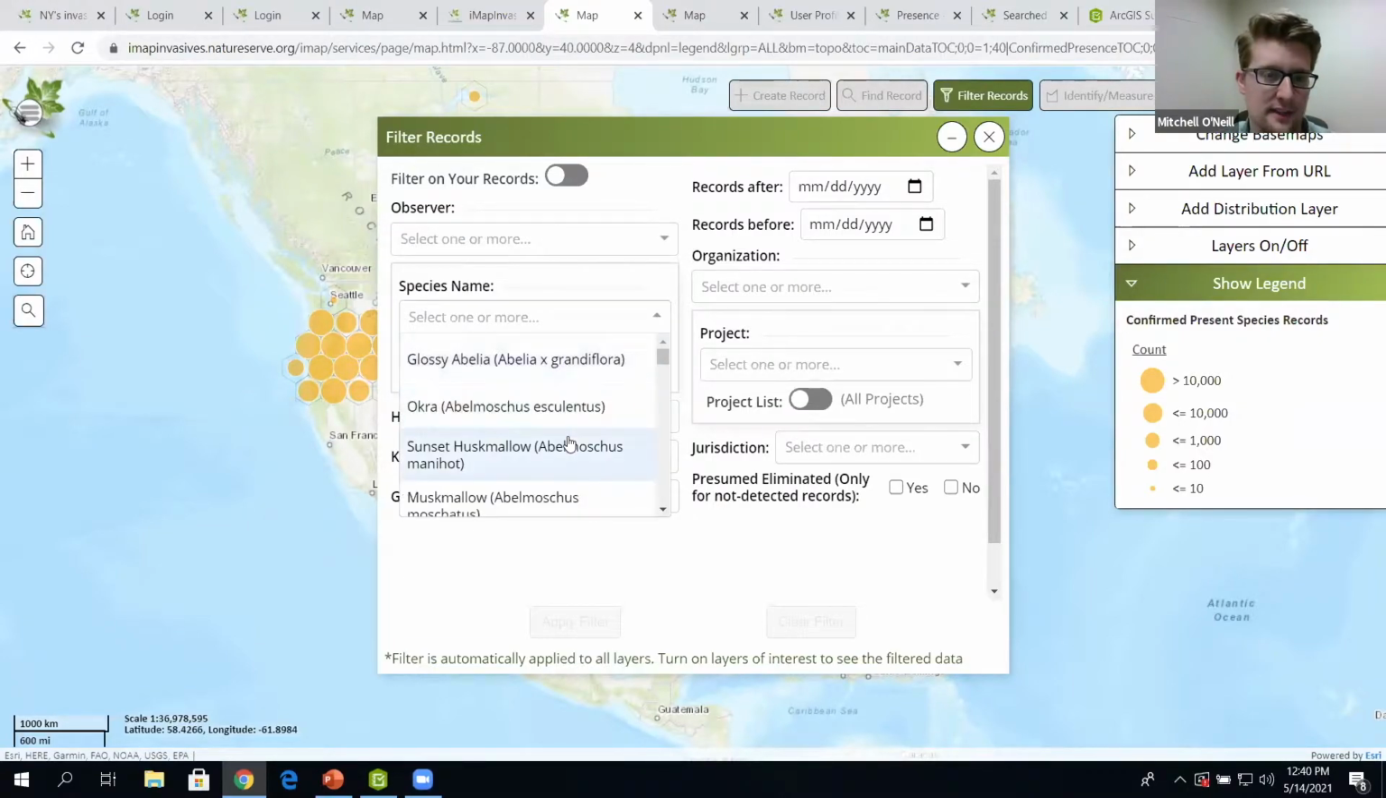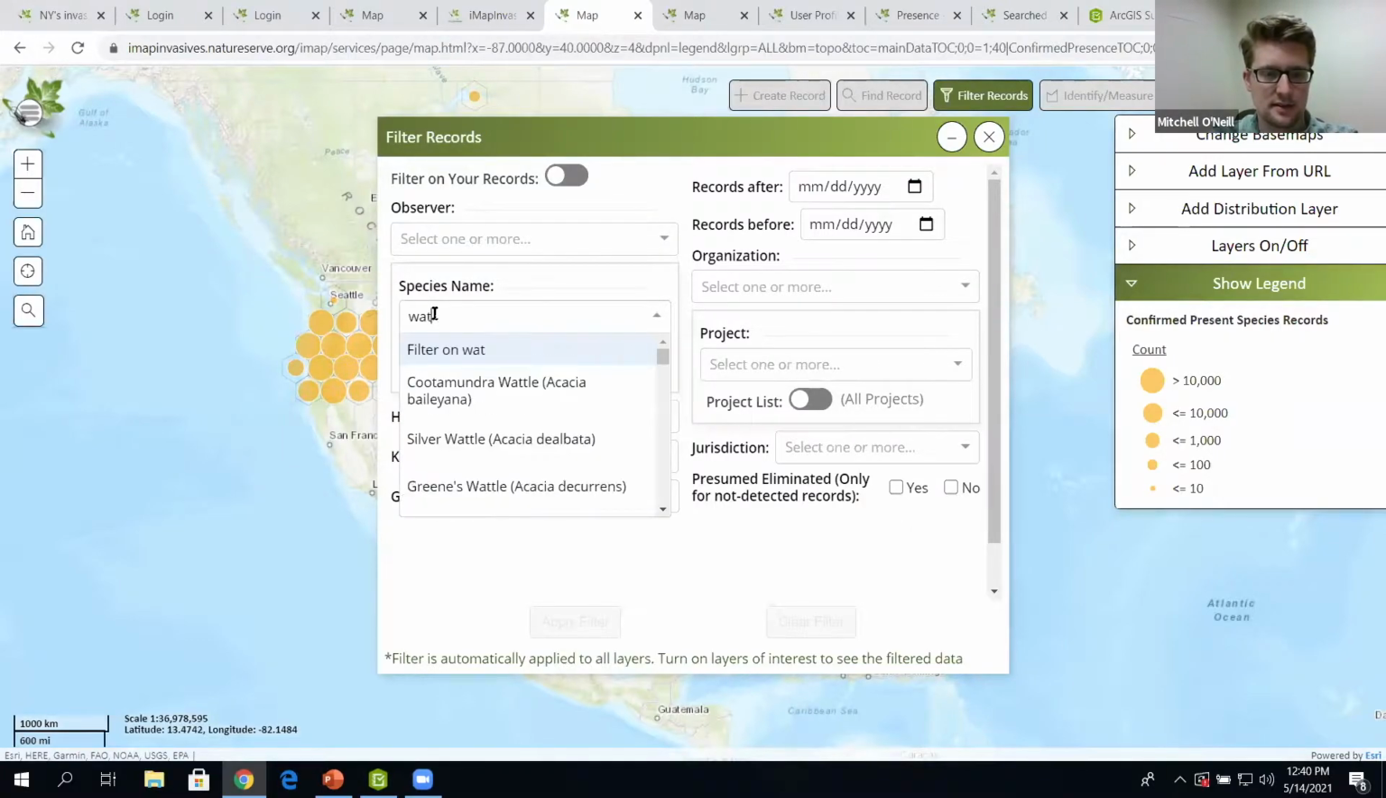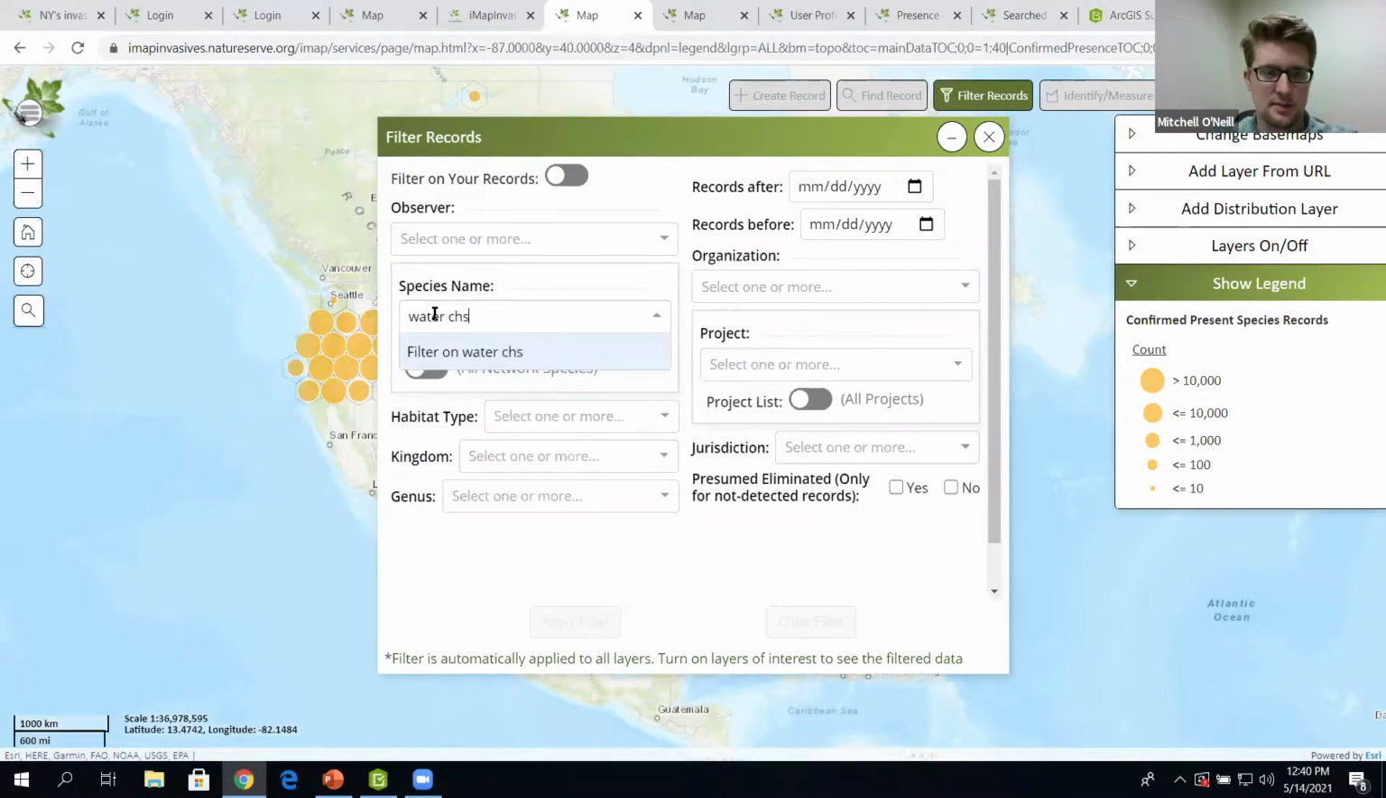There's a lot of things you can filter on. I'm going to filter on species. Type in water chestnut, and then apply the filter.